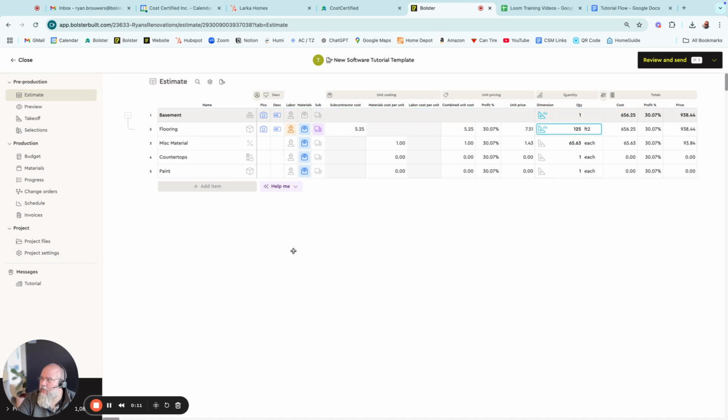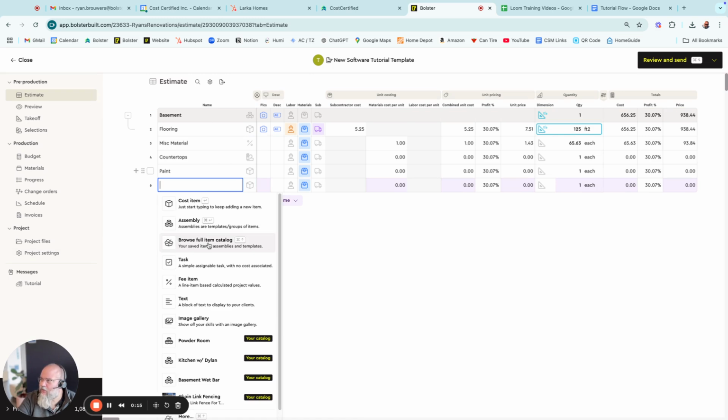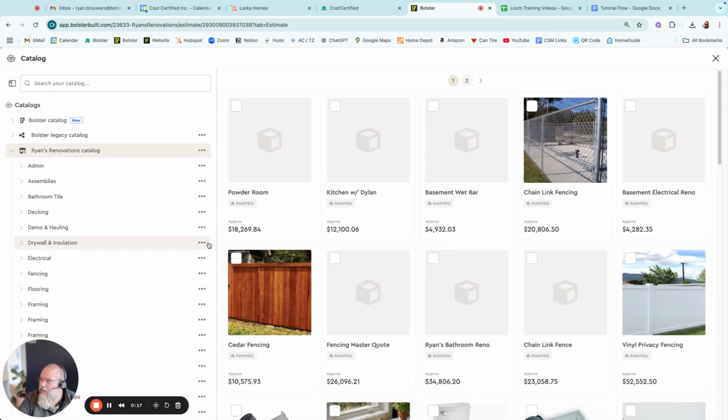So from one of our proposals here, we want to click on Add Item, then click onto Browse Full Item Catalog. Here we want to then click onto the Bolster Legacy Catalog. If you do not have access to this, by all means, please reach out to your CSM in Bolster and they can make this accessible for you.